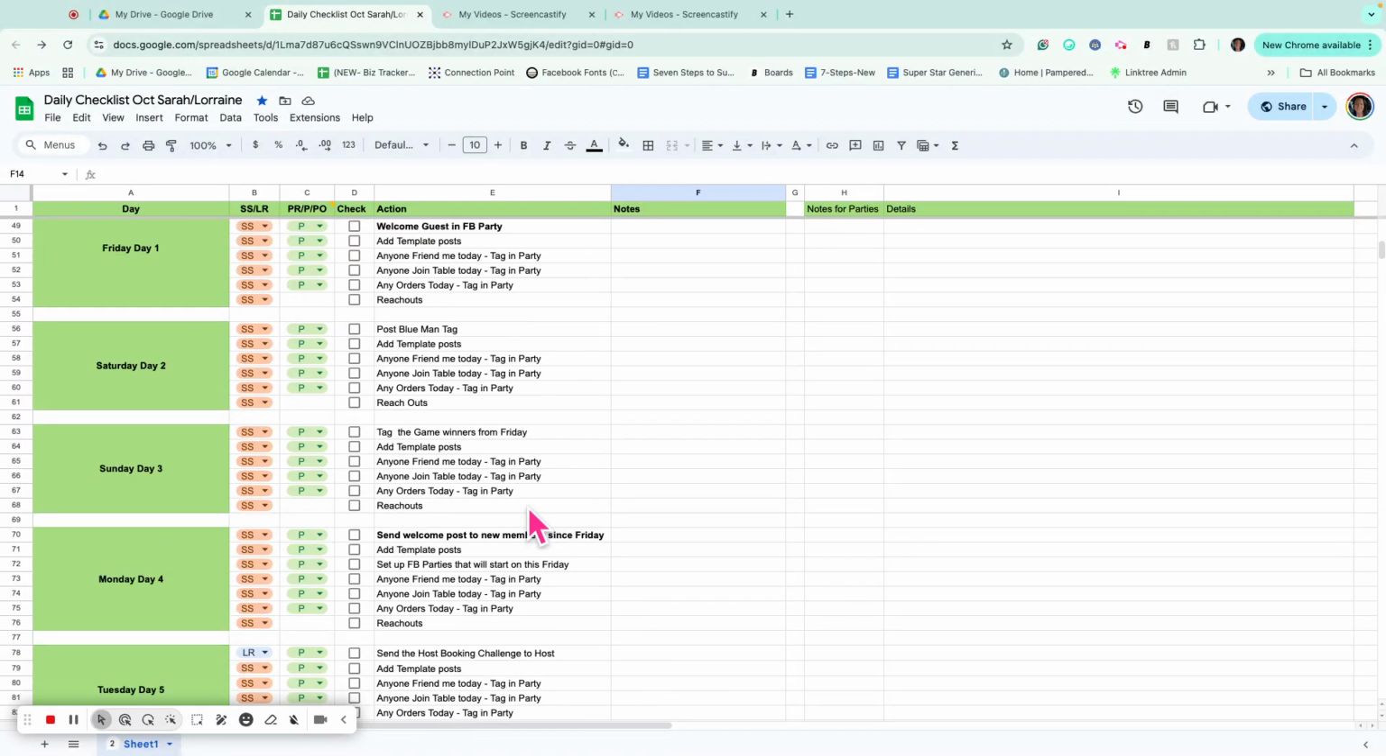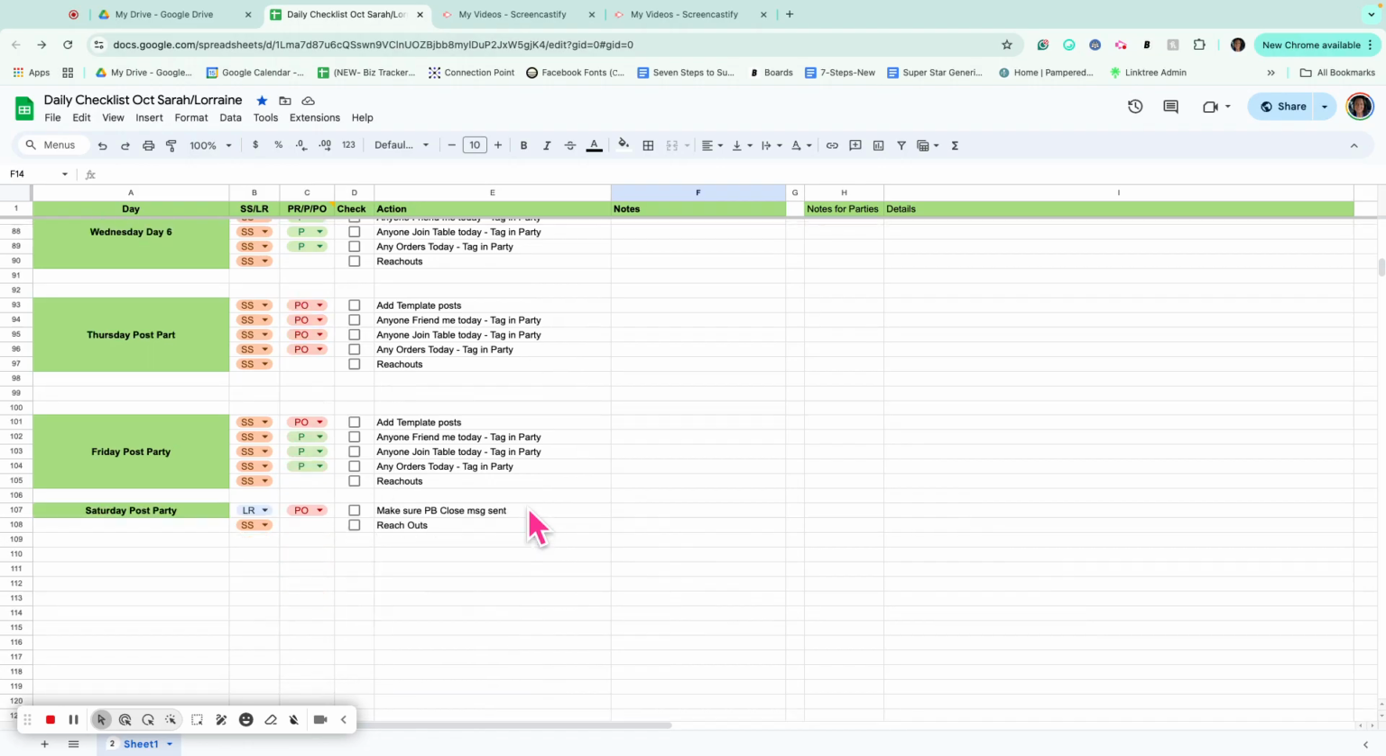And then, let's see here. Yeah, I think that's it. The only other thing I just remembered was, what is it called? The Magic Hat drawing. So I'll add that here.